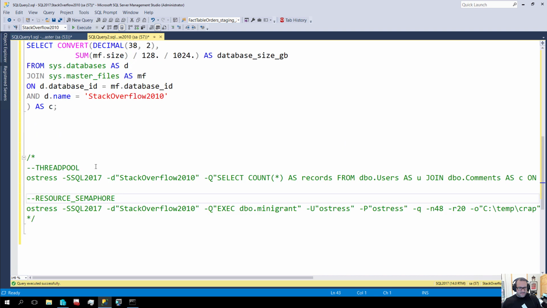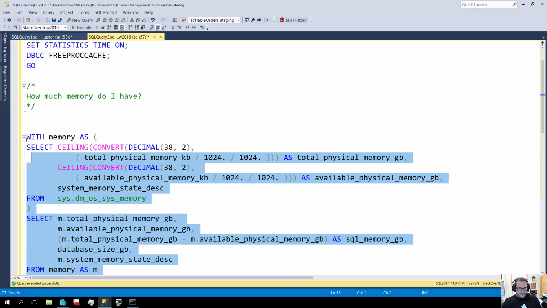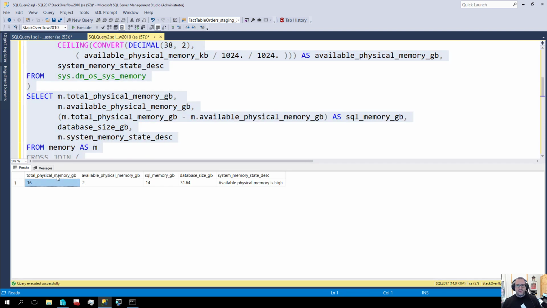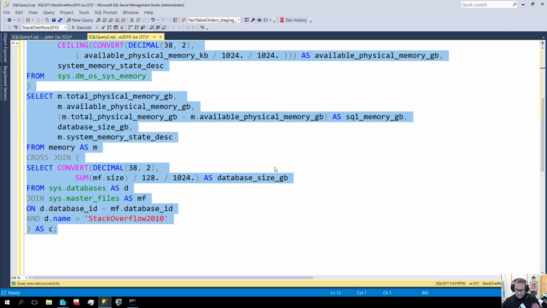So just to point out really quickly, as far as memory to data goes, I have 16 gigs total assigned to this VM. Right now, about 2 gigs is available. SQL Server is using 14 gigs, and the database that I'm hitting, the Stack Overflow 2010 database, is about 30 gigs. Available physical memory is being called high right now. That's fine with me. I'm okay with however SQL wants to talk about that.